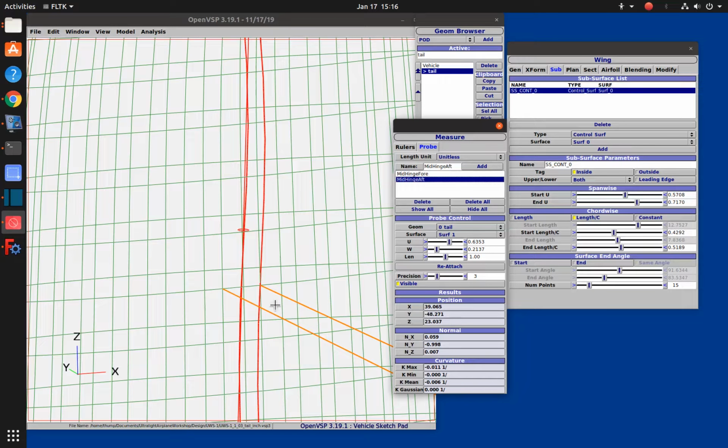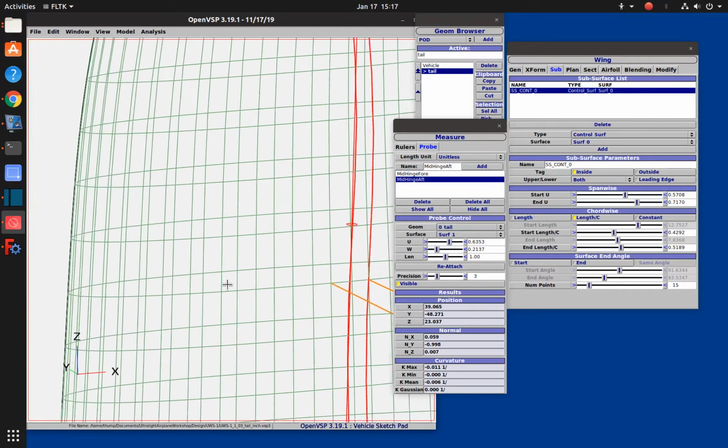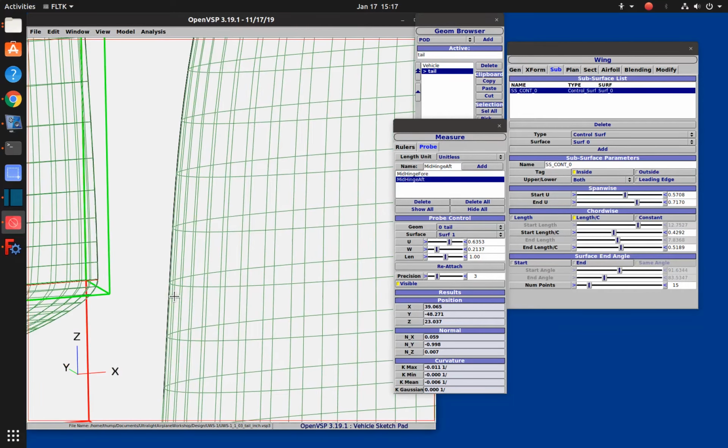But we want to know where that is in percent of chord. In order to do that, we need to know the position of the leading edge and the position of the trailing edge, or the position of the leading edge and the distance between leading edge and trailing edge. Why don't we just pick the leading edge and trailing edge points? So let's add those in.